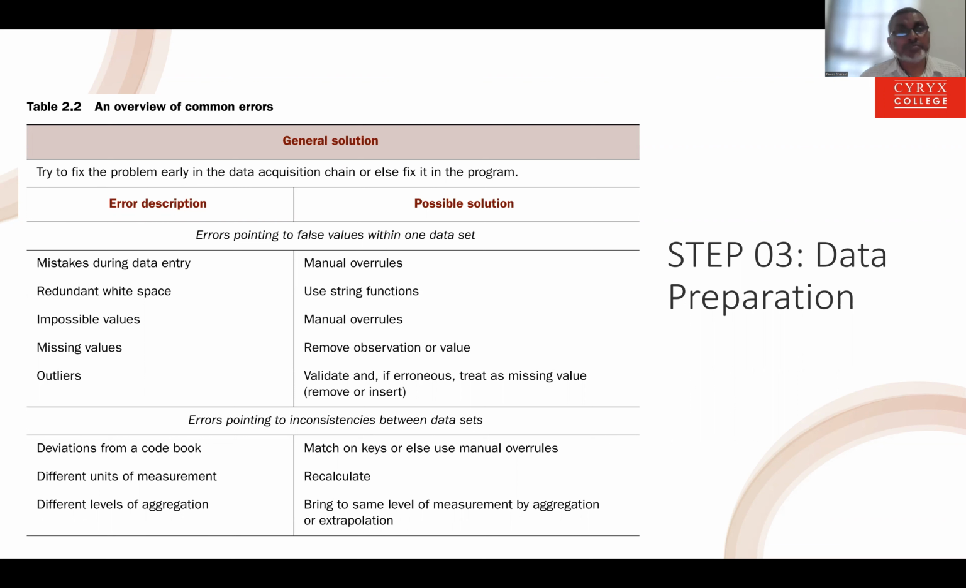If there are different units of measurement for the same data, then you have to change that to the same unit, so you have to recalculate. And then for different levels of aggregation, you have to bring them to the same level of aggregation. Say, for example, if one data set has daily data and the other data set has monthly data, then you have to aggregate the daily ones into monthly ones so that you can actually combine the two together. So you have to bring it to the same level of aggregation.